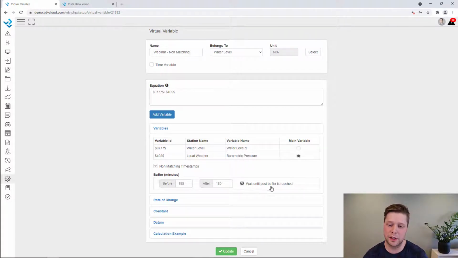If you activate here wait until post buffer is reached, it means it will wait at least, in this case, 185 minutes after the timestamp and then it will check, okay, which reading is closest. Hope that makes sense. You can ask questions if you want to.